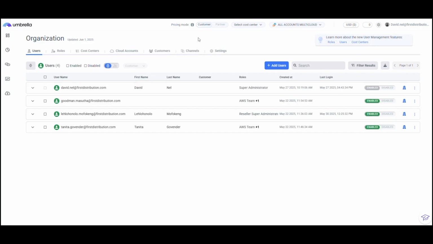A lot has changed in the market, and we now see a lot of usage where there is a distributor selling to a reseller and then the reseller selling to a customer. And in the case that the distributor wants to provide umbrella cost to both the reseller and to the customer, that would require the 3-tier layout. And using our new user management, that is now achievable. So how do we do it?